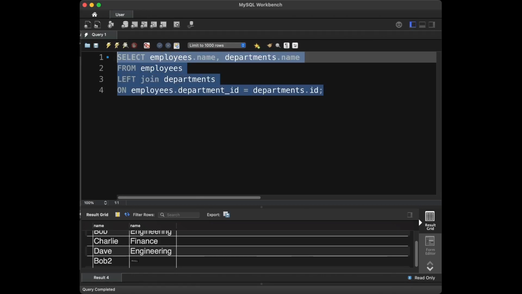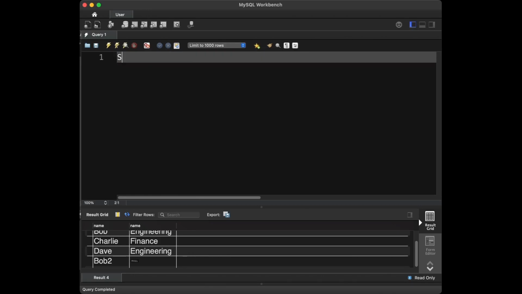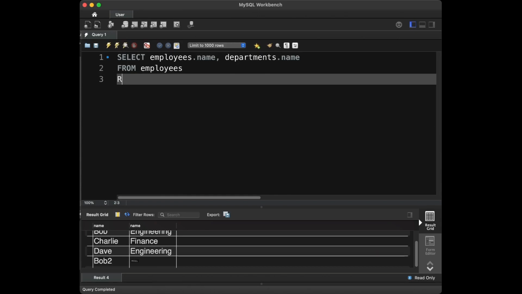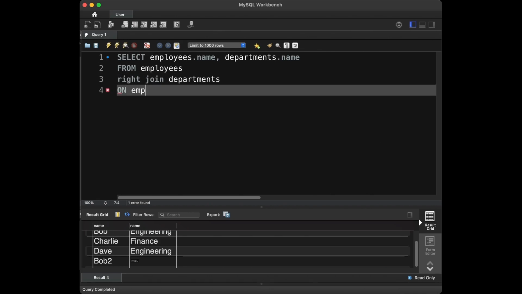So for taking the right join, we are going to say select employees.name, departments.name from employees. Since we first say employees, it is our left table. Right join departments, our right table, on employees.department_id equals departments.id.